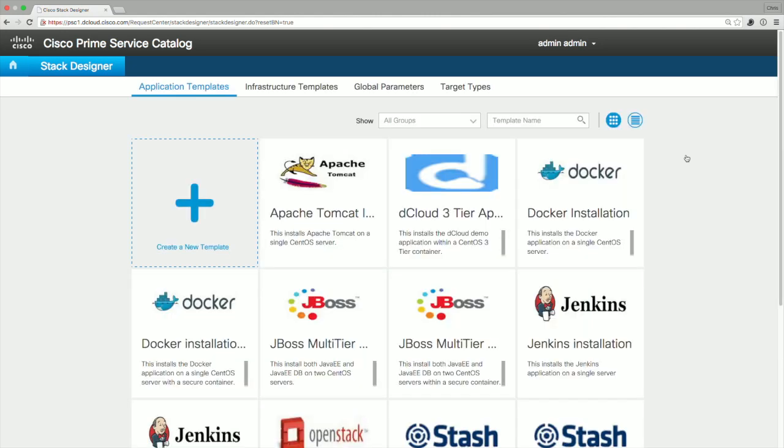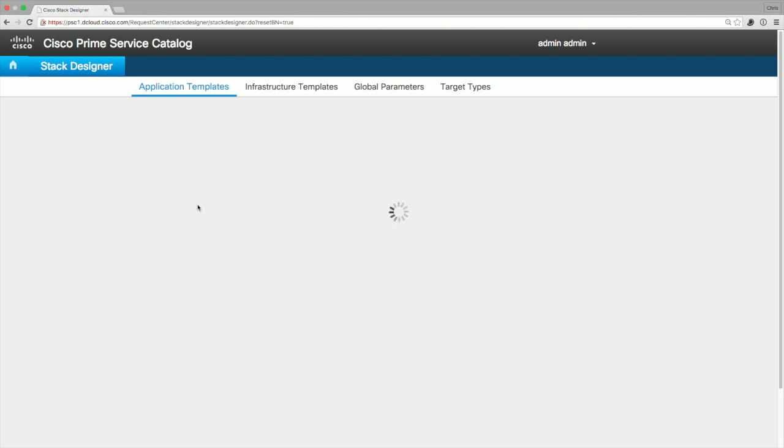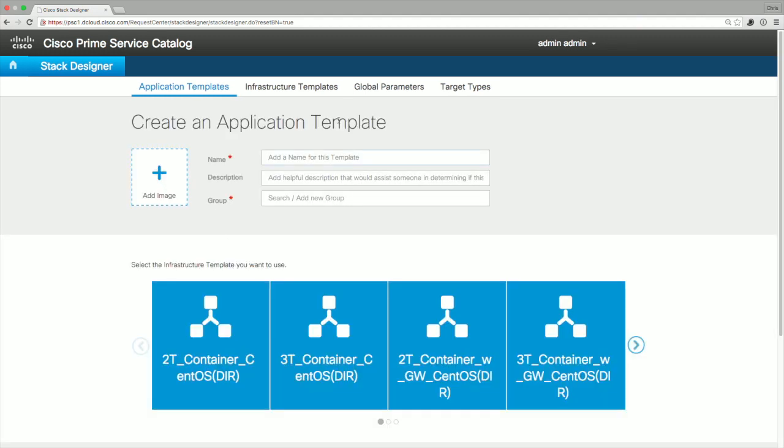Now, once Stack Designer comes up, you can see a number of different application templates that are in place. You've got application templates, infrastructure templates, and you've got some different parameters that you can configure here from this view. So we're going to go ahead and focus here on the application templates, and we're going to create a new template. In this case, we would like to create an application template based on a custom configuration that we're going to do. So here we're going to go ahead and add a new template.